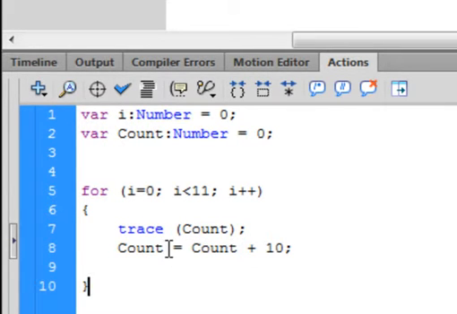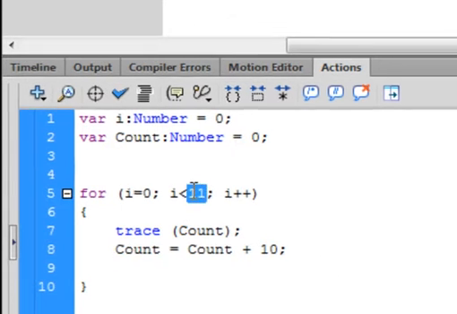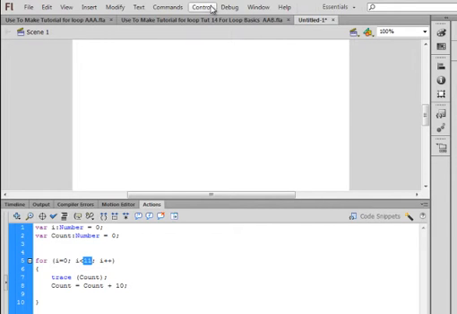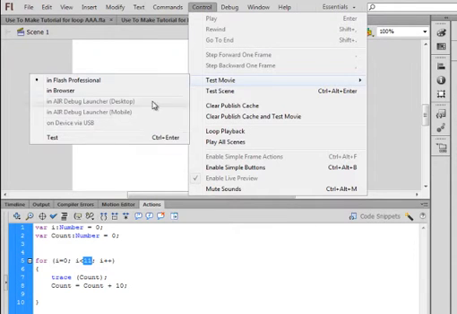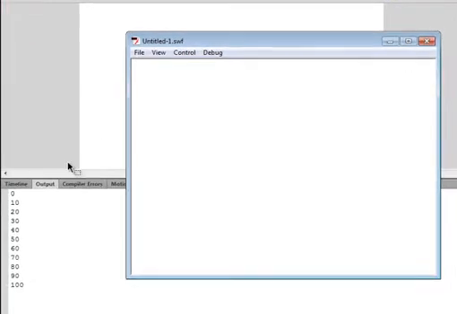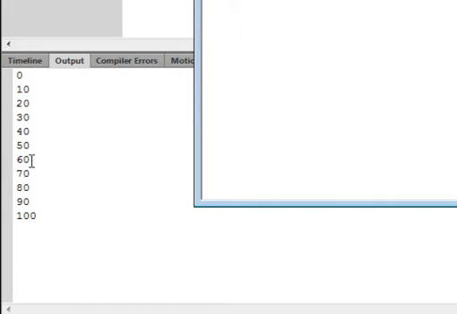And here, to see that it's working, I'm going to take my count equals count plus 10. Semicolon. So each time I go through this loop, I'm going to trace my variable count, which increments by 10. So it's going to go 10, 20, 30, 40, like that. And it's going to go through it 11 times. So let's test this. Control, test movie, test. 0, 10, 20, 30, 40, 50, 60, 70, 90, 100. And if you count them, there's 11 of them.